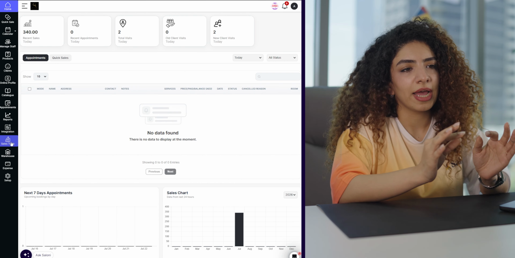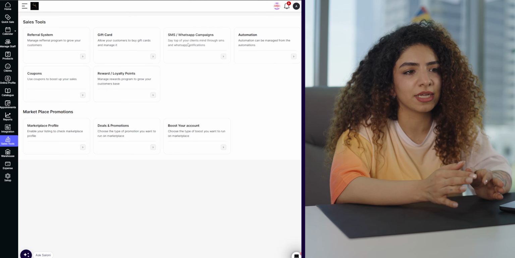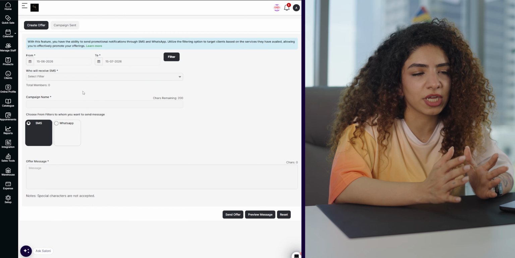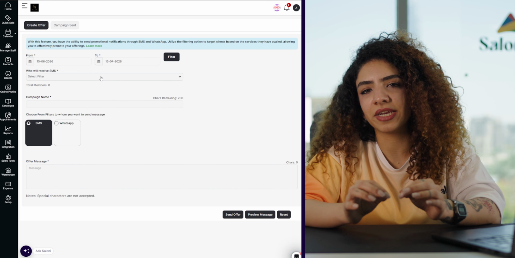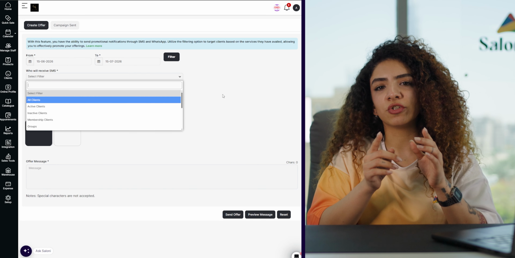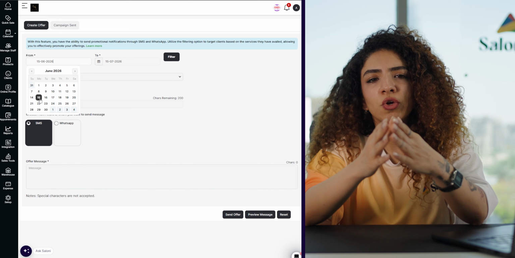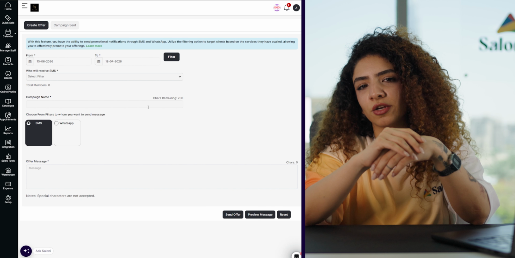To get started, head over to Sales Tools, then open SMS WhatsApp Campaigns. This is where all your promotional campaigns and customer communication can be managed. When creating a campaign, the first step is defining your campaign settings. You can start by selecting the date range, then choose the locations you want this campaign to apply to. For example, you may want to send the campaign to all branches or maybe only specific locations.